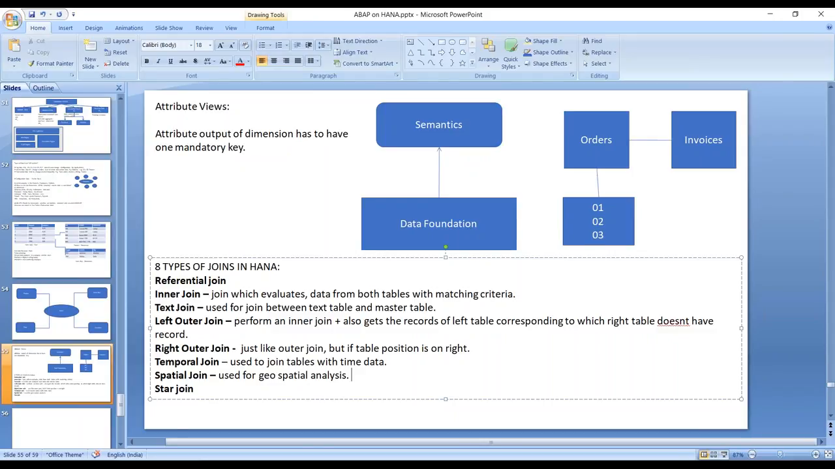So all these things are spatial analysis. SAP HANA is also built for geospatial analysis. When you want to join coordinates data, a special type of join is used, called a spatial join. We are not going to look at temporal and spatial joins in our course, because that's something we will not be doing. I gave an example of the Bermuda Triangle.